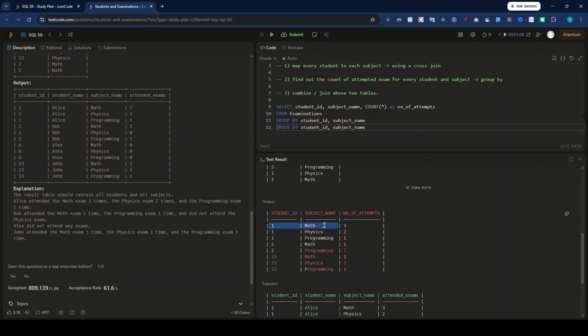The student id with math, right? One student id with math, he has attempted it 3 times, and for physics he has attempted 2 times, and programming 1 time. And student id 2, he has attempted these two subjects, and 13 has attempted these 3. So now we should not only output this; this is the half part of our complete solution.